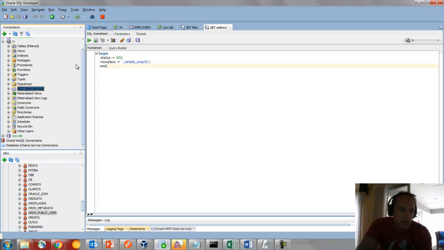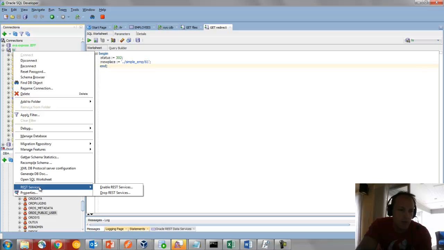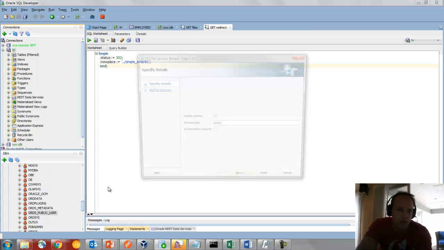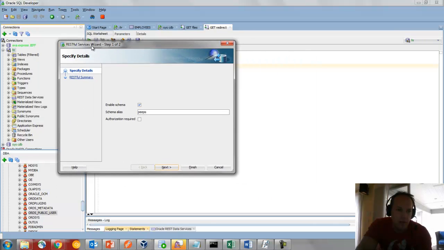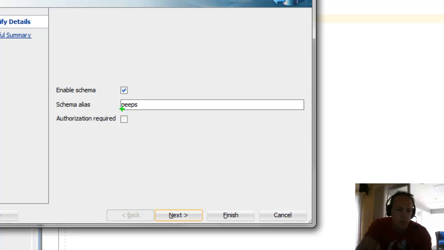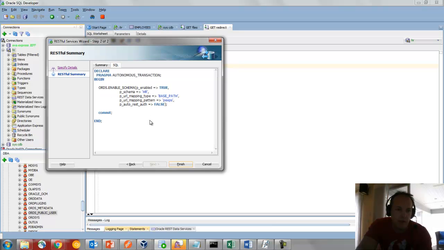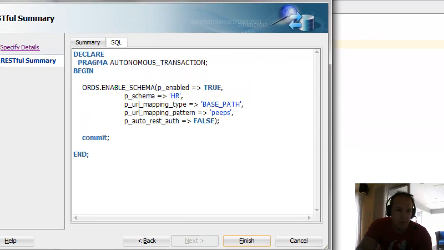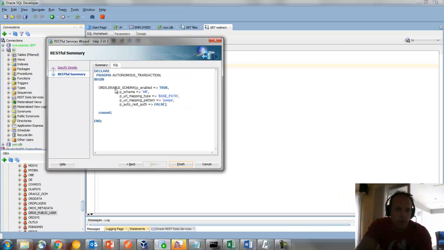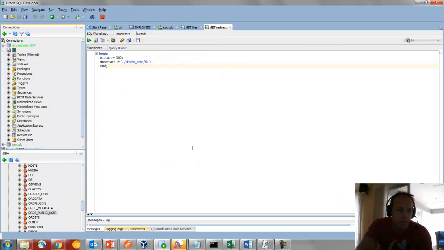In my database, I have a REST-enabled schema, which just means the schema is available to REST-enable objects and to also publish RESTful services. So HR has been aliased to this peeps. And I've mentioned the PL/SQL API a couple times. Here's what that PL/SQL API looks like for REST enabling something. So we're already good to go to publish REST services to this schema.